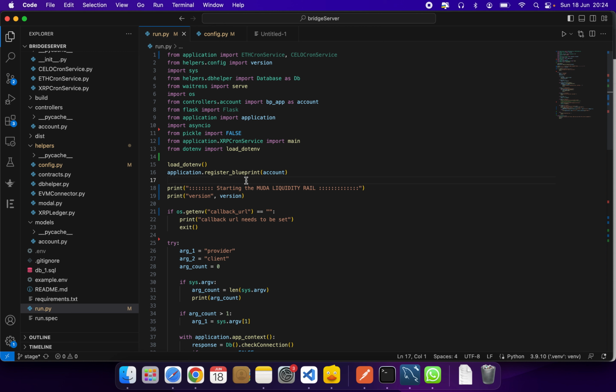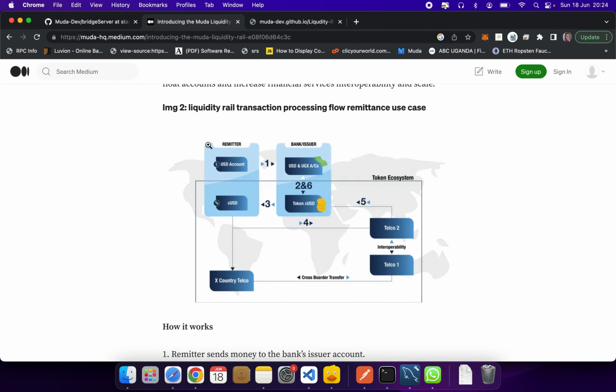Now, I'm going to be taking you through something we call the liquidity rail. So the question is, what's the liquidity rail? Basically, the liquidity rail is a tool that is supposed to be used by service providers and client wallets to provide liquidity.